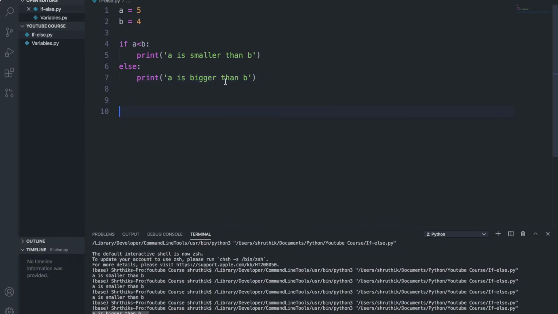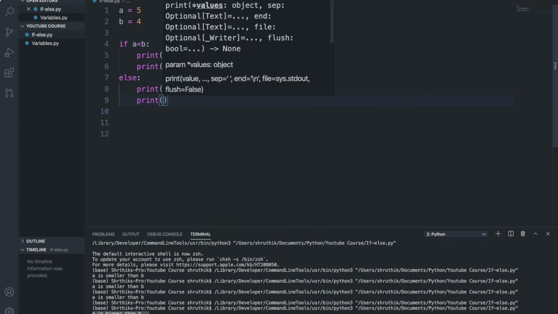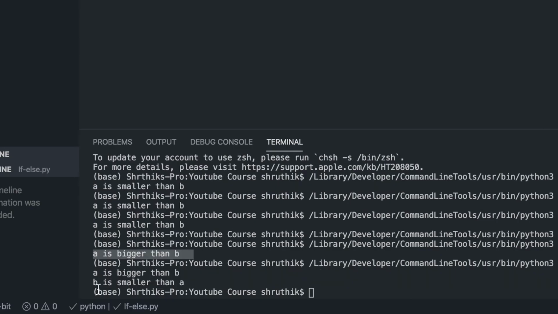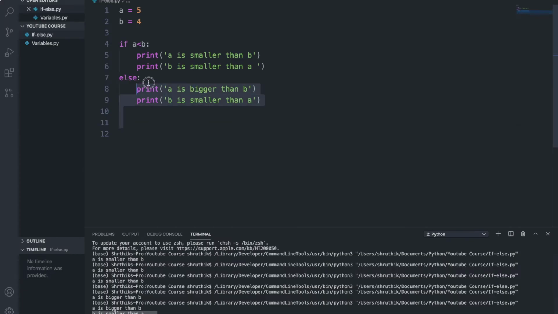And yes, you could also put multiple lines. So I can say print b is smaller than a. Of course, you could also put multiple code. There's no limits. So print b is smaller than a. So run code. It's going to say a is bigger than b, then b is smaller than a. So that's how we would do that.